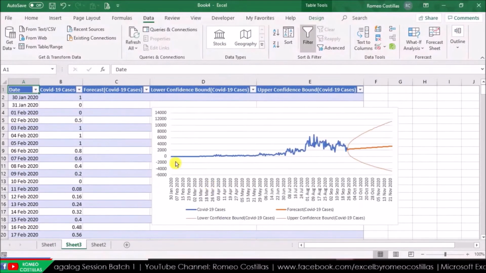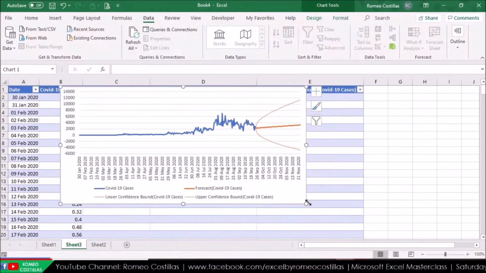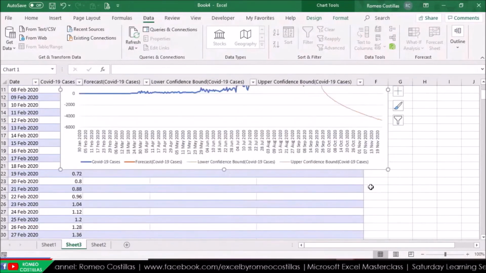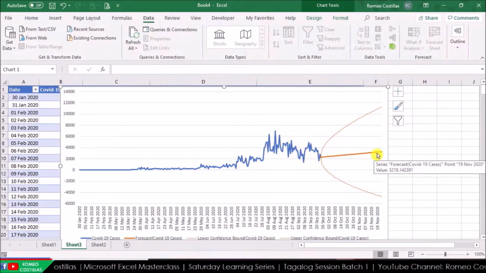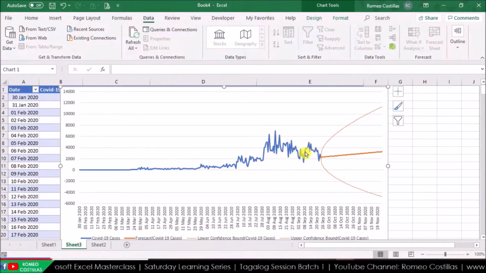So kung mapapansin nyo, nag-create siya na another sheet and then yung chart. So meaning to say, na using the data that we have, ito yung magiging trend niya. So nakita natin na hindi naman na siya, tataas pa siya bahagya, pero hindi na yung sobra-sobra. And then we have this upper range and then yung lower range. So parang napakabilis lang natin create yung ating forecast natin using this new feature.